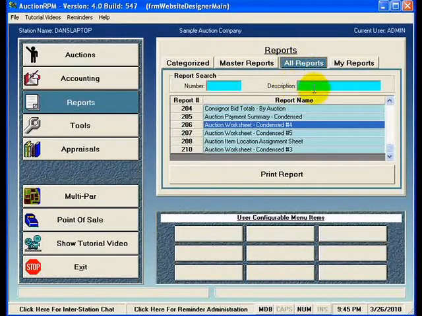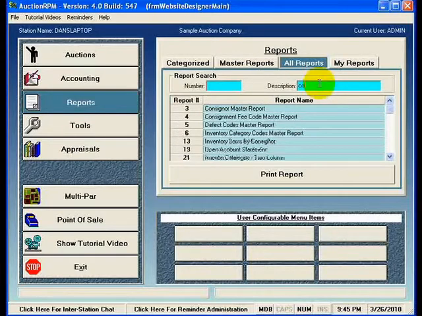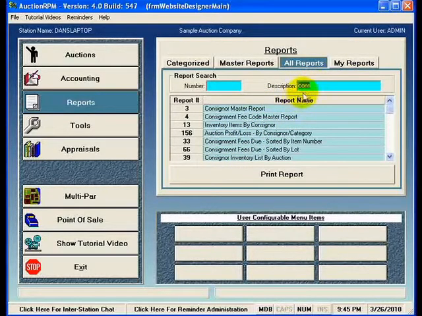Again, under all reports, let's suppose that we were looking for a report having to do with our consignors. Under all reports, you'll notice you have a report search area that has a number field and a description field. In the description field, I'd like you to type in CONS, and you'll notice that when we do, it narrows down which reports we're going to see in this list to only those reports where the description of that report contains these letters that we've typed in here.